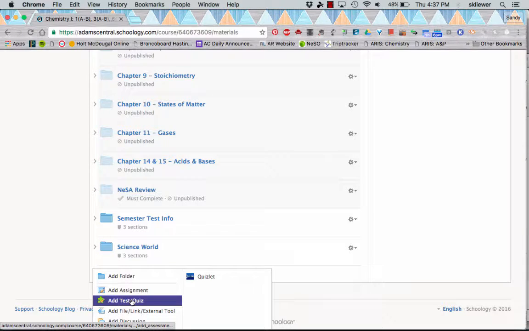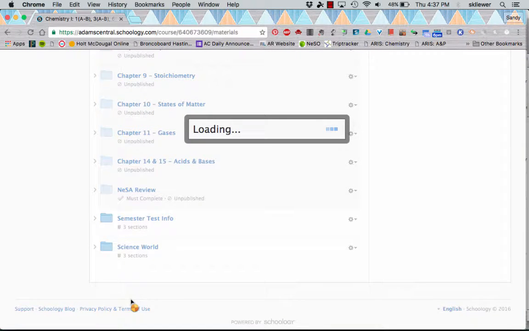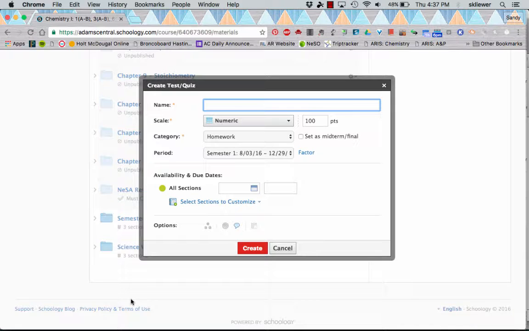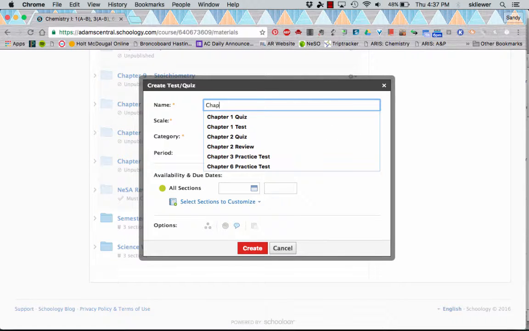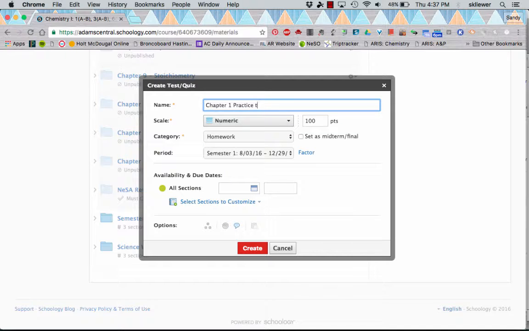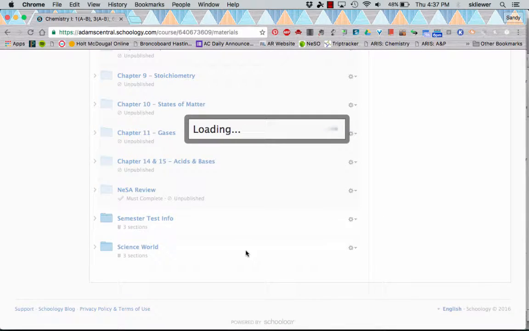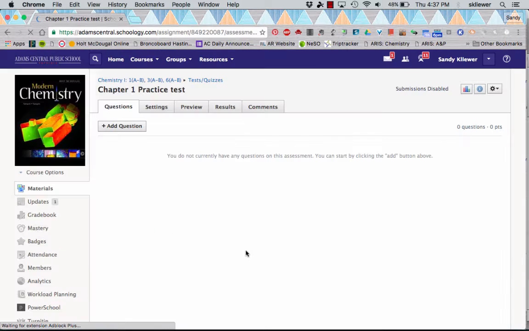So I'm going to add a test or quiz. And I'm going to say it's a chapter 1 practice test. And I'm going to click this green button to not publish it so the students don't see it because I'm just messing with it. It's not graded or anything. I'm going to make it ungraded. And I'm going to create this. So it's going to open up that test that I just created.